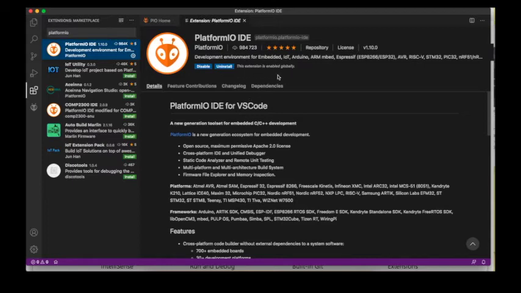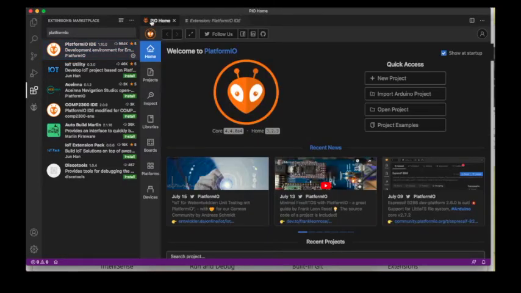It's going to ask you if you want to install C++ dependencies. You may say yes and accept as well. Once you have installed everything, you may restart your VS Code. And when you restart VS Code, you will find the PIO Home like this. So once done, you can create a project.